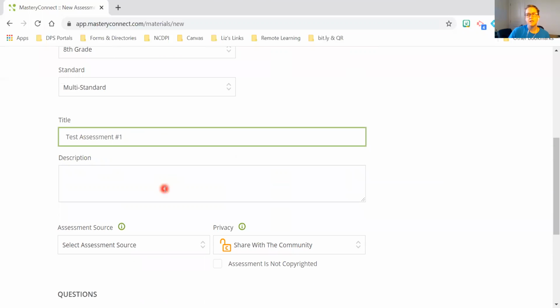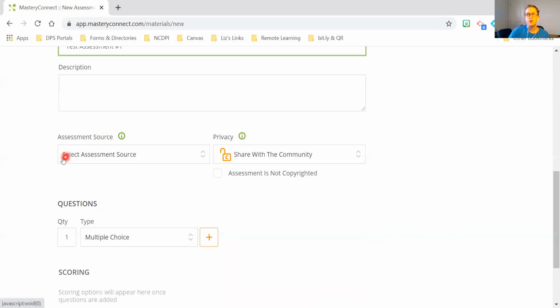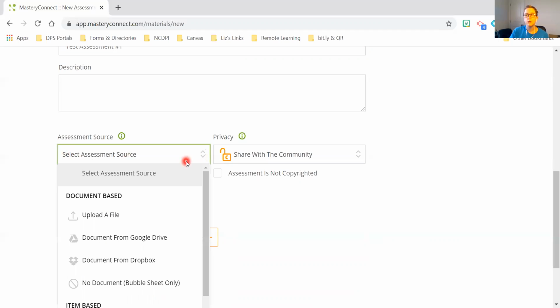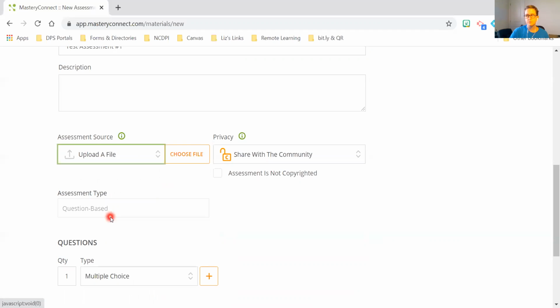You'll give your assessment a title, and then you will next select your assessment source. And here's a place where you have a number of options. You can use a document-based assessment. This might be that you have a paper pencil test that's maybe in PDF, Word, Google document form that you've given in the past, and it's a multiple choice, true, false type test, and you would like to just deploy that through MasteryConnect. You would select upload a file.